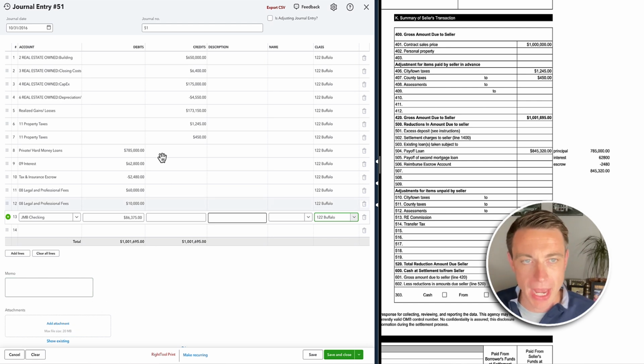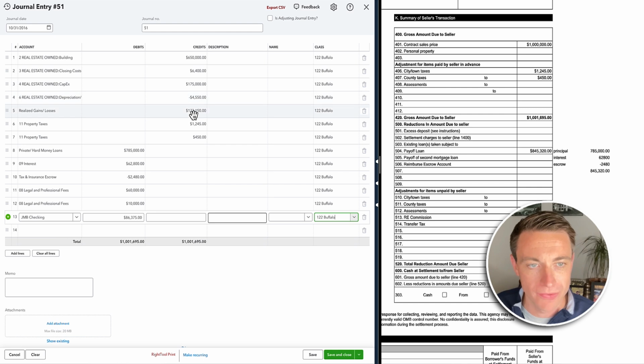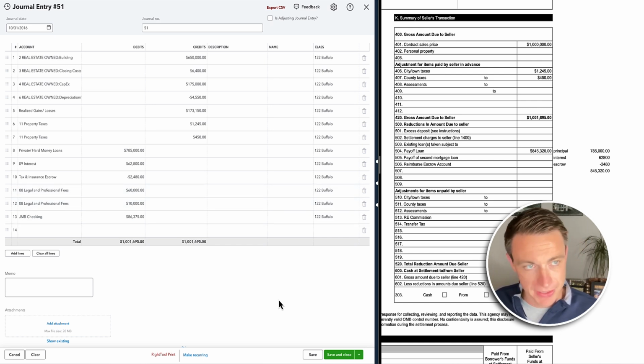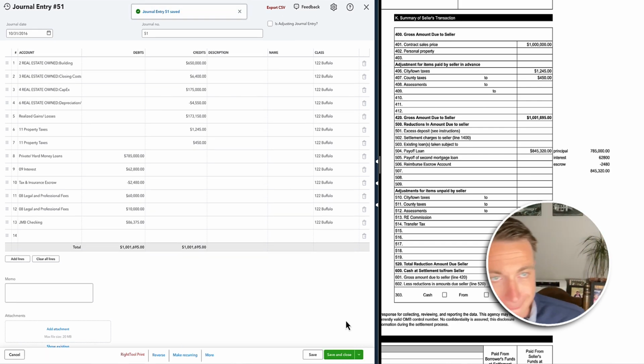But what is going on here is I'm capturing all of the credits and it's eliminating my basis, getting it to 0. The difference is my realized gains. I've got some credits in this case for property tax. And then I owe back my loan. I pay some interest on that. I get paid back my tax and insurance escrow. I've got my real estate fees, my transfer tax, and finally I get cash at closing. Let's save and close this transaction and see how it impacts my balance sheet.